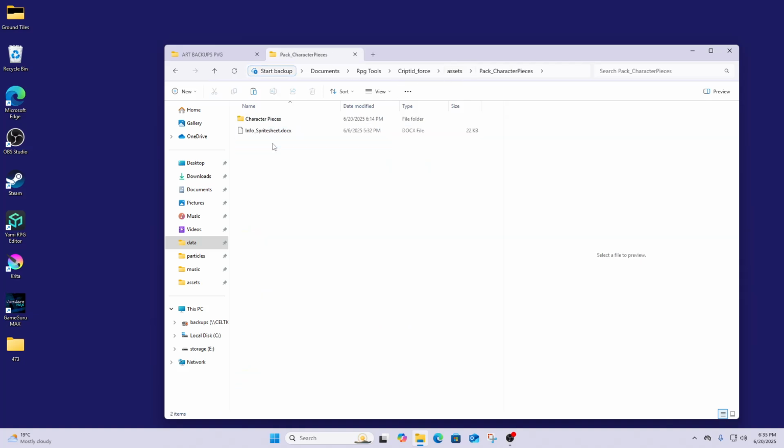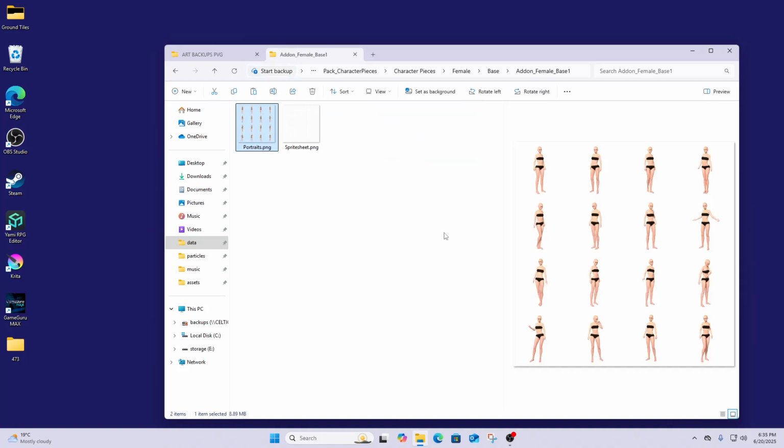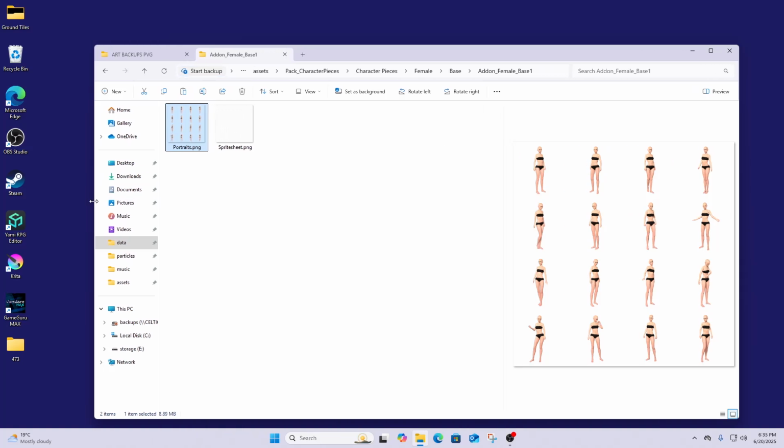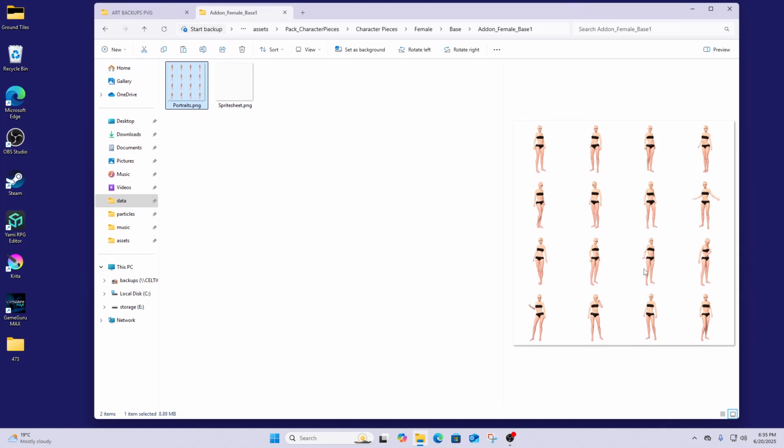Then character pieces. These are actually pieces used, male or female. I'll just open up female. I'll just show you the base here. Let's go here, female base 1. And you can see here, let me just try and make this a little bigger on screen. I don't know if that's going to preview any bigger. But basically, this is just a bunch of different portraits that you can use in game for character, and this is of the base. How this works is things layer on top of each other.